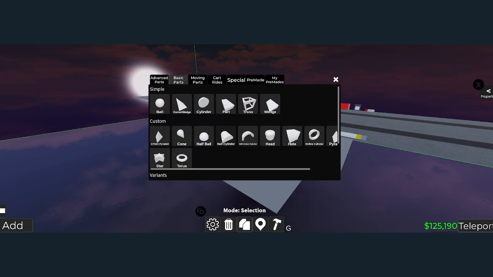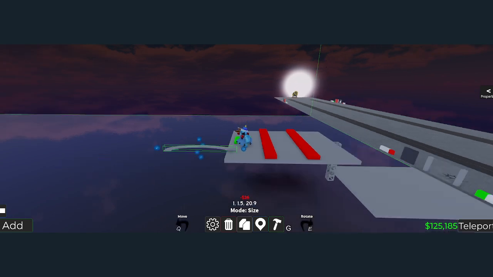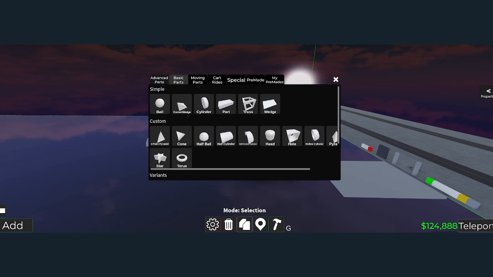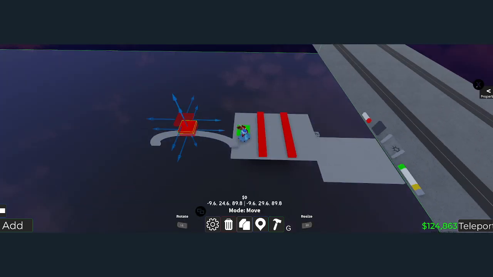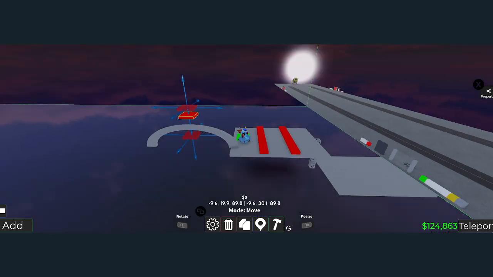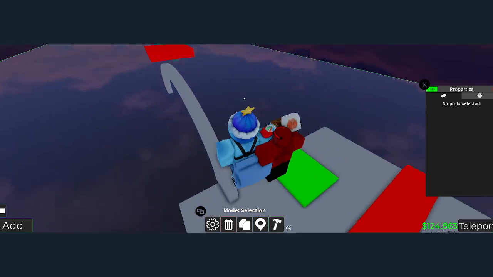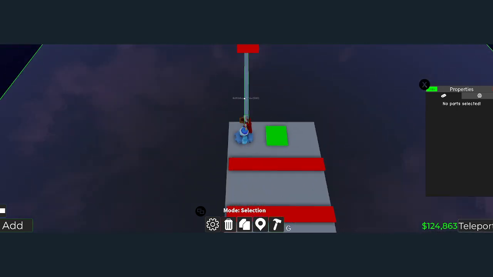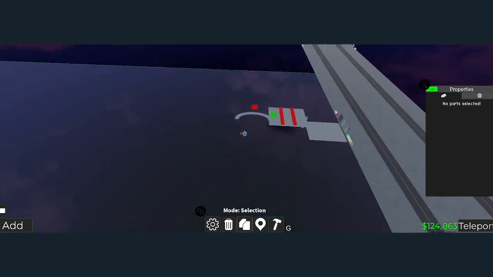But you can also just use basic parts. Like, for example, we can make a cylinder like this. But if that's too easy, you can do things like make some moving lava, so you have to go through it quickly. And then, if that's too slow, you can make it a bit faster. Like that. Okay, that's it for the obby part.